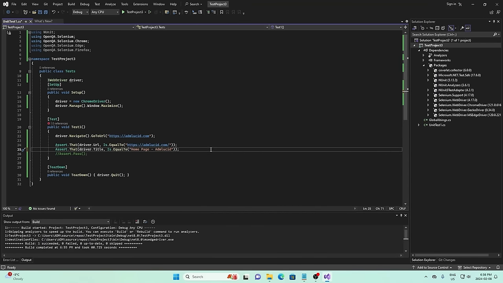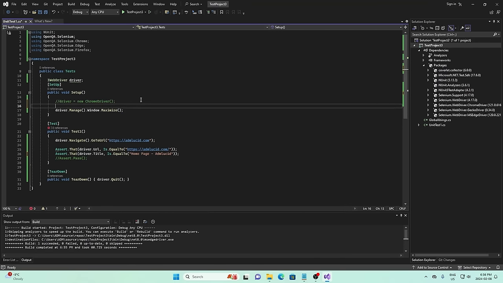So for now, I'm going to erase this zero. And now I'm going to show you how we can perform the same thing we just did, but using the Edge driver and the Firefox browser. So I'm going to comment out this Chrome driver, but now I'm going to use driver is equal to new, and this time I'm going to use Edge driver.